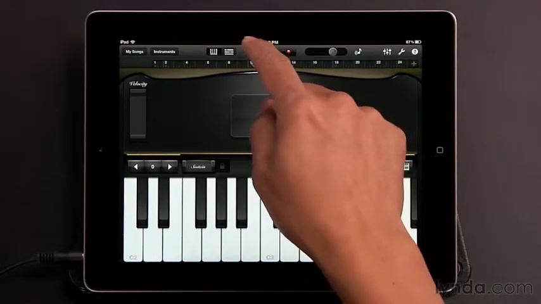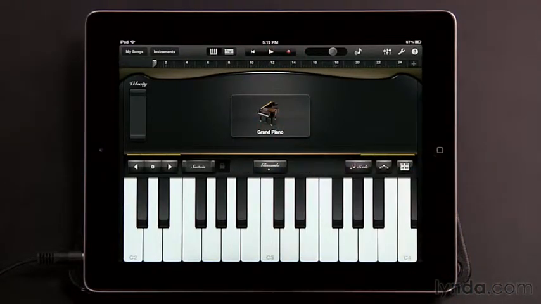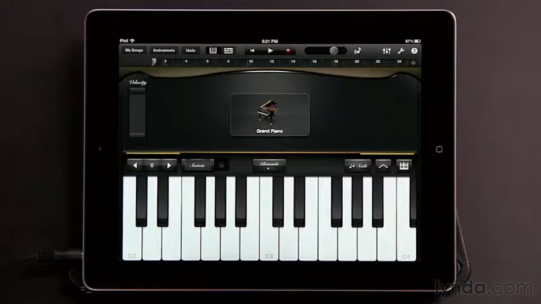I'm going to roll back to the beginning. And with the grand piano, I'm just going to play the verse of this song. So I'll tap record.